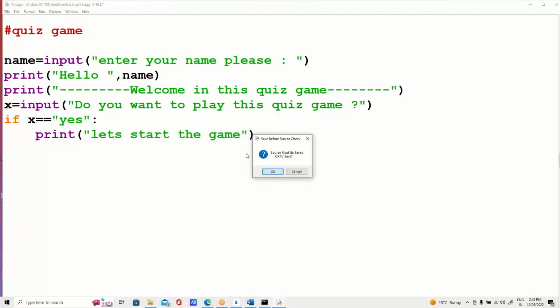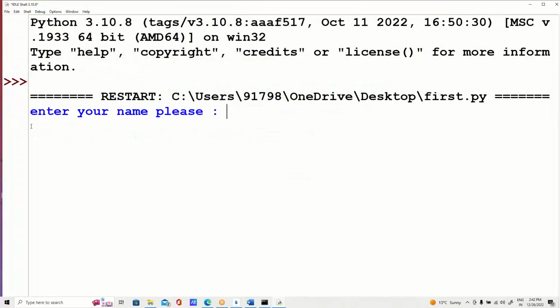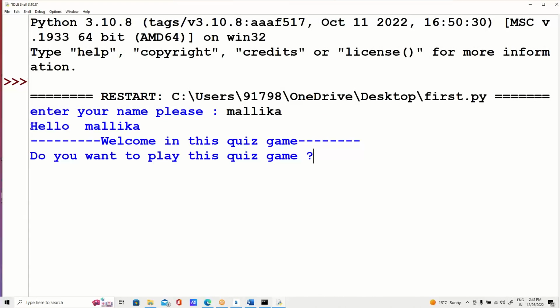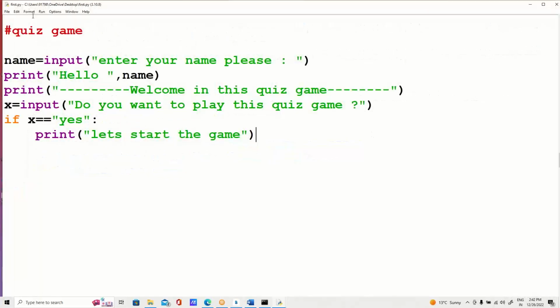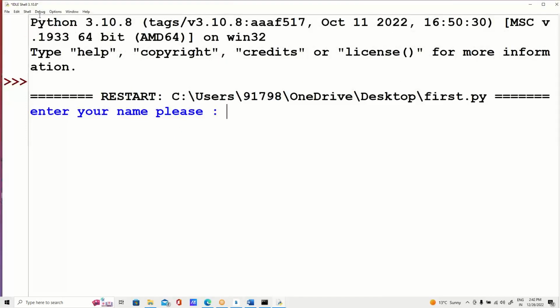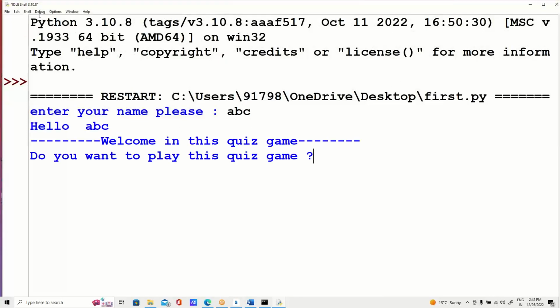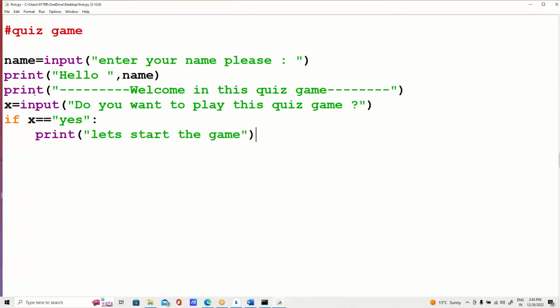At every step, I'm going to run this code so that you can understand things. Now, enter your name please. So I'm using Malika again. Hello Malika, welcome to this quiz game. Do you want to play this quiz game? I'm using yes. So let's start the game. And what if I use no? Let's see. Do you want to play this quiz game? No. So you can see there's no output here. As of now, are things clear, everyone?